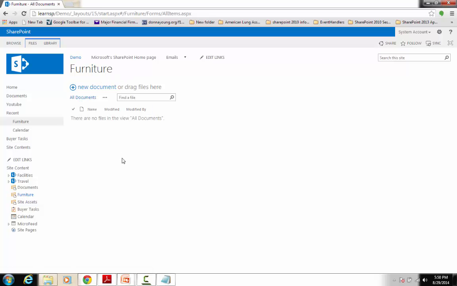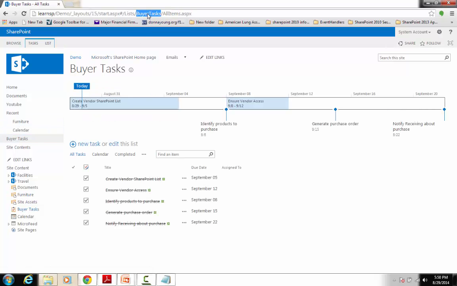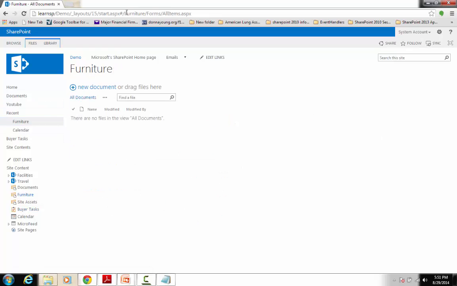One thing that we're going to realize looking at the URL is, unlike the lists, which are always followed by the list, document libraries are not. What I mean is, if I go to the buyer task, which was a list, then you're going to see that the buyer task is preceded by the list. So all the lists are underneath the lists umbrella, but the document libraries are not. There's no list or libraries before that.